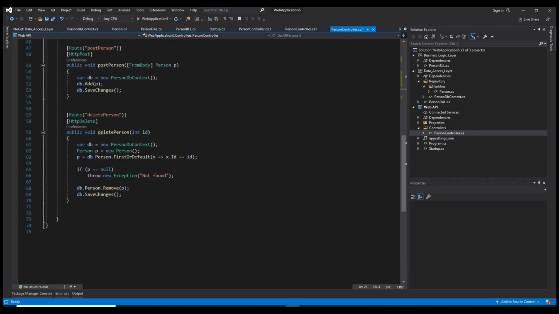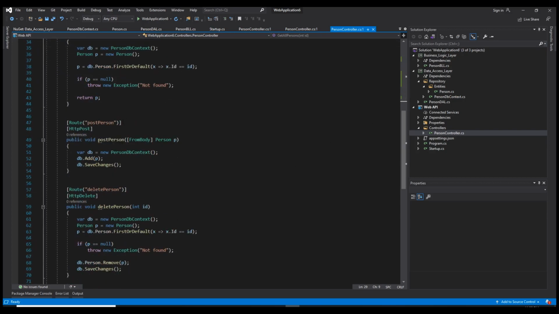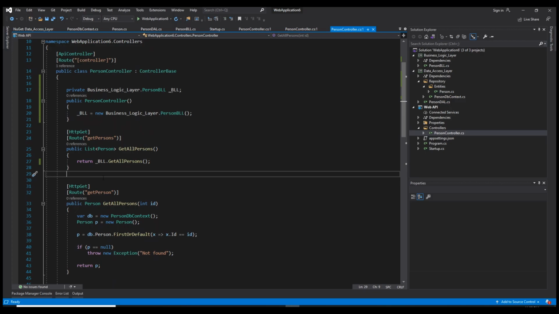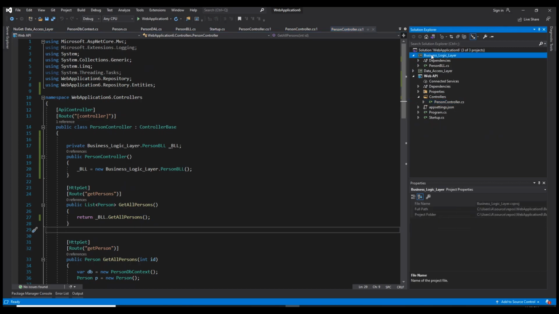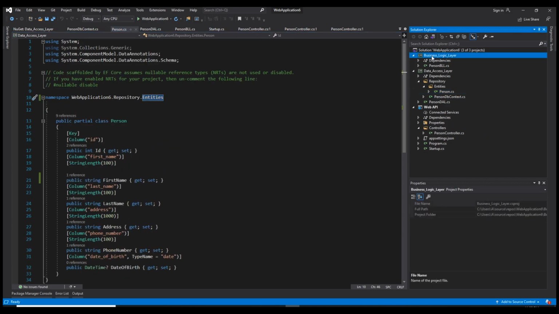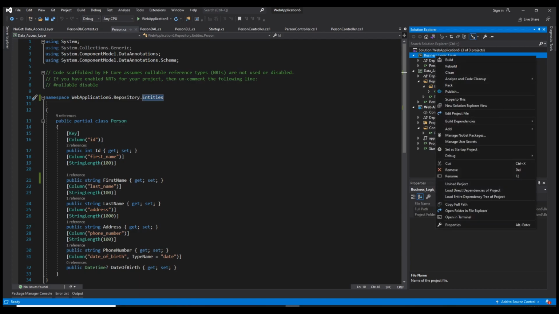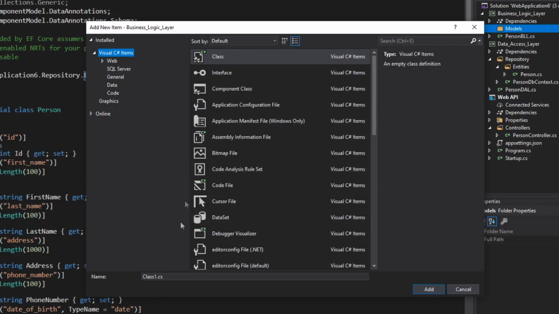I'm not gonna do the other ones for now because I want to explain some more things first, and then I'm gonna do the same for the other functions. The first thing that I want to show you is why we should use models instead of this entity, for example. So what I'm gonna do is go to the business logic layer project, right click and add a new folder. I'm gonna call it models, and inside of this one I'm gonna add a new class. I'm gonna call it person. Let's call it model just so we know the difference.